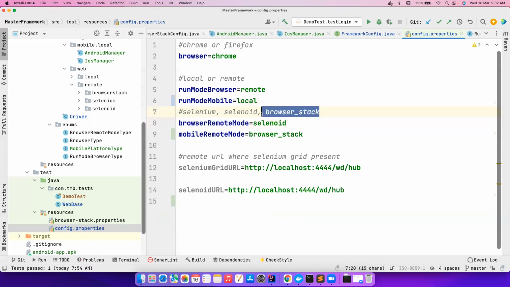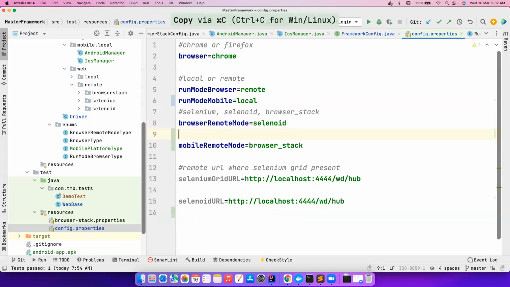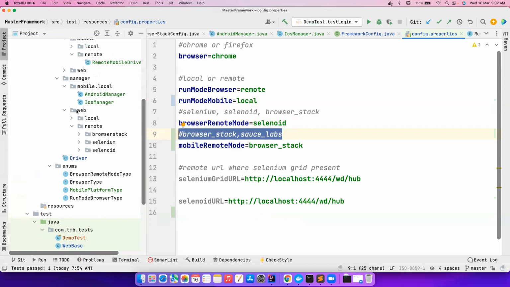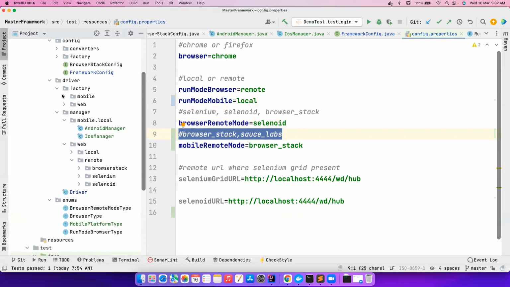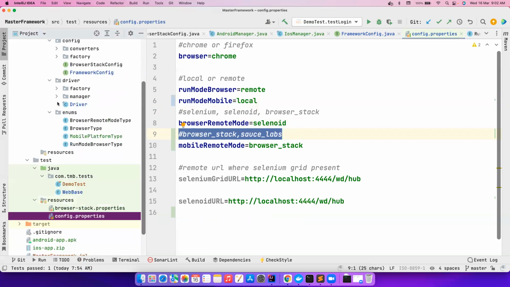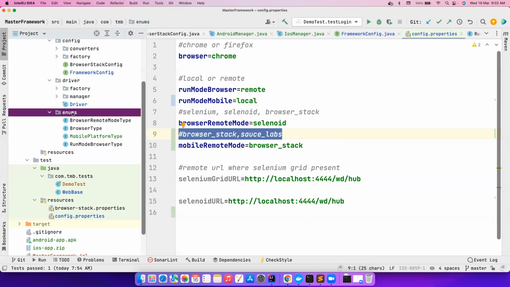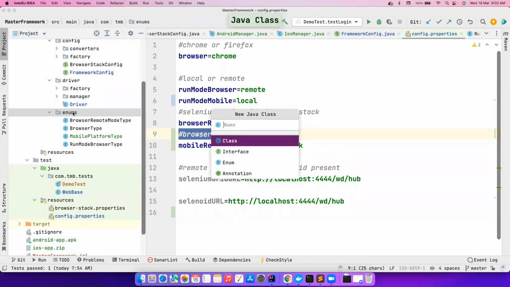Again, for this we can add options. We can have options like browser stack, source labs, whatever you feel you want to add, you can add it. Yeah, for this now we have to create a corresponding enum type, and let's go to the enum and let's start to create it.